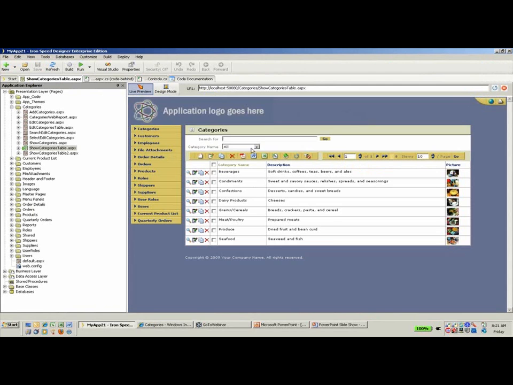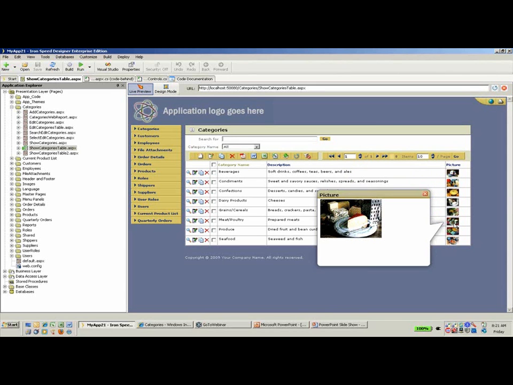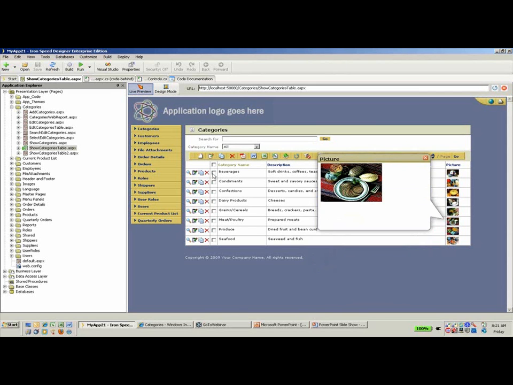Now you'll notice that the application here in live preview looks exactly like the application that Designer just launched in the separate browser. And that's because it is your actual live application. That's why we call it live preview. It's your application running in a browser inside of IronSpeed Designer hooked up to your actual database. So as you scroll around and mouse over things, you'll see that it's actually using live data.